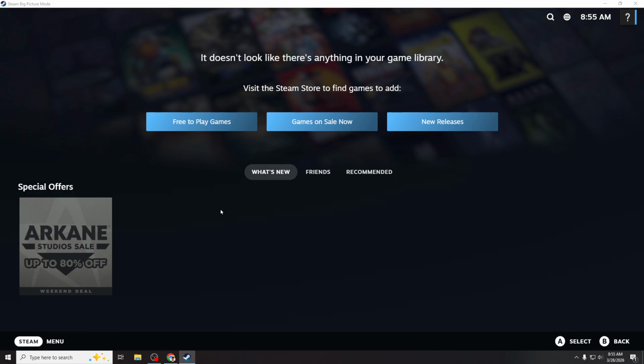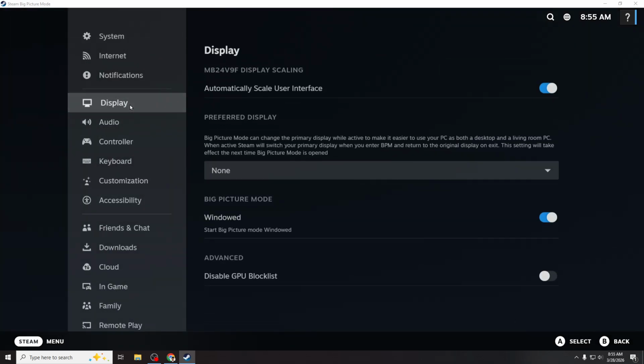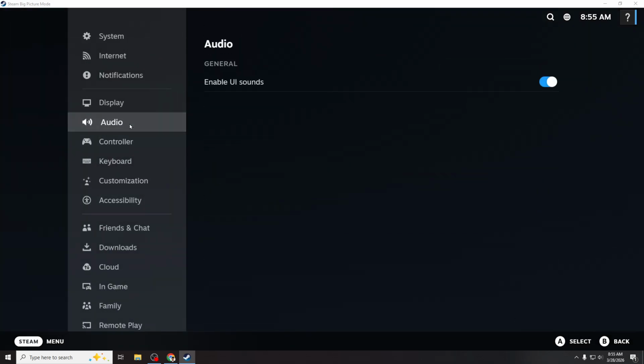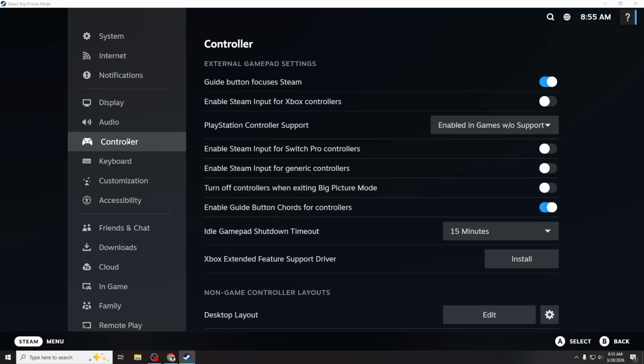Once you're in Big Picture Mode, head to Settings by selecting the gear icon. You'll usually find it in the top corner of the screen. This is your hub for display, audio, and interface customization, and it's where we'll make the visual adjustments.